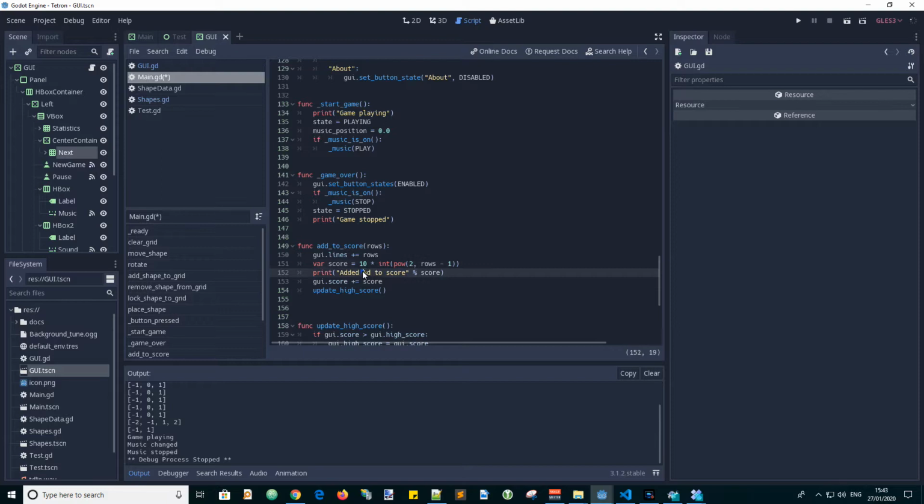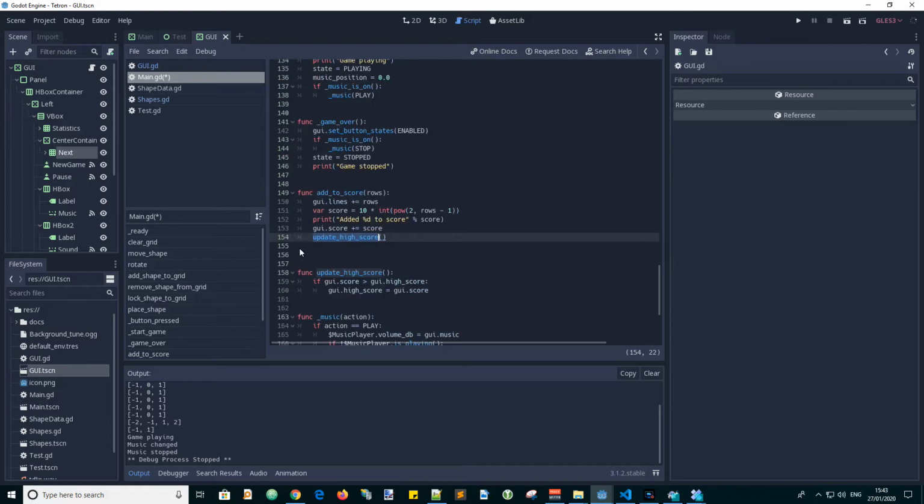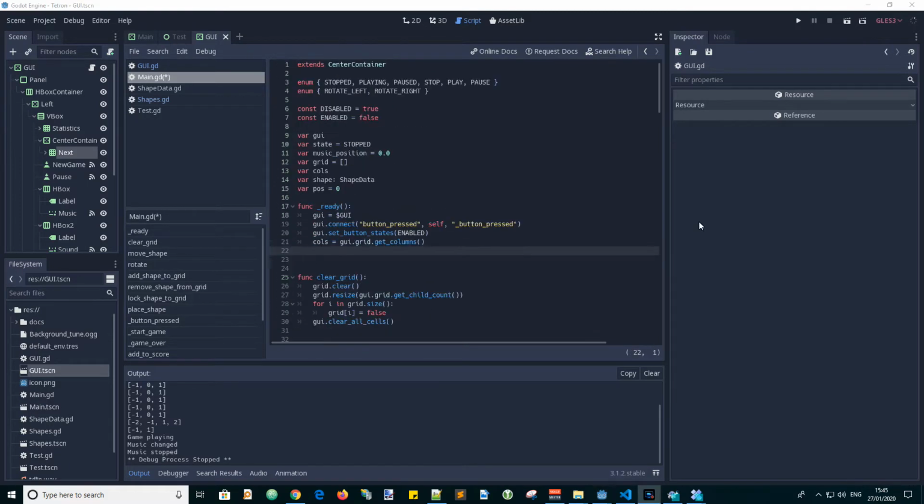Where it says %d, that means put a decimal number in that place, and then this says the next value is the one to apply to this point there. So then we add the score onto the GUI.score value, and then we call our new function update high score to check if there's a new high score. Now let's test these new score functions.